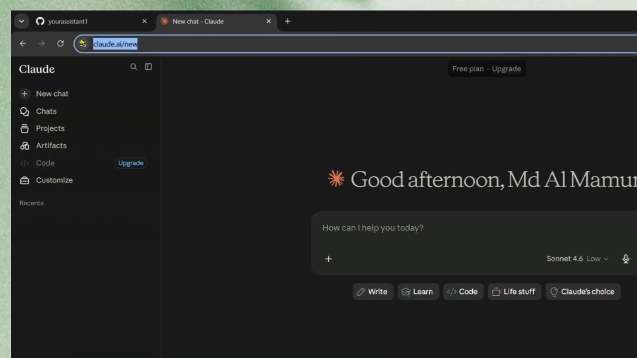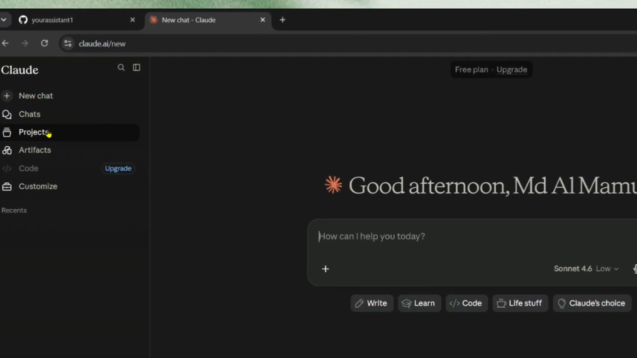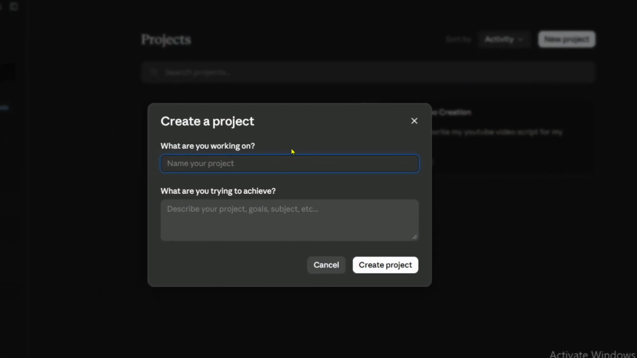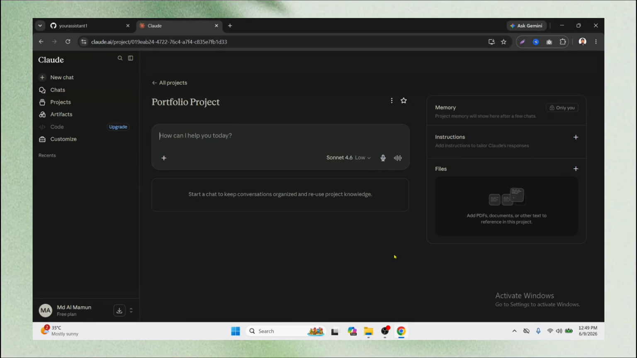Go to Claude.ai and log in. On the left sidebar, click New Project. Give your project a name and click Create Project. Projects let you give Claude a permanent context, including your code.